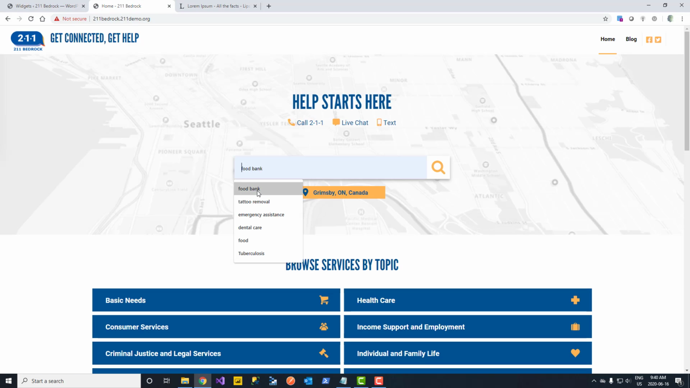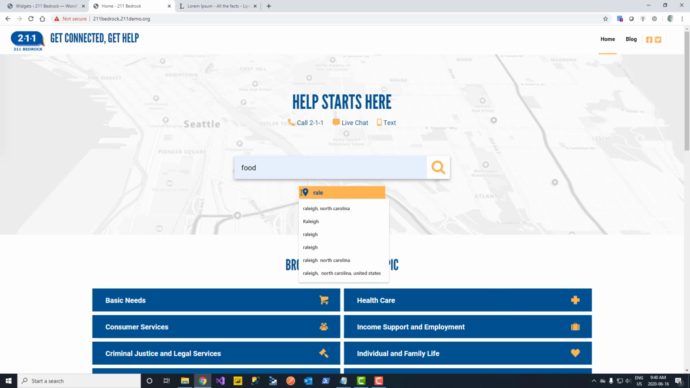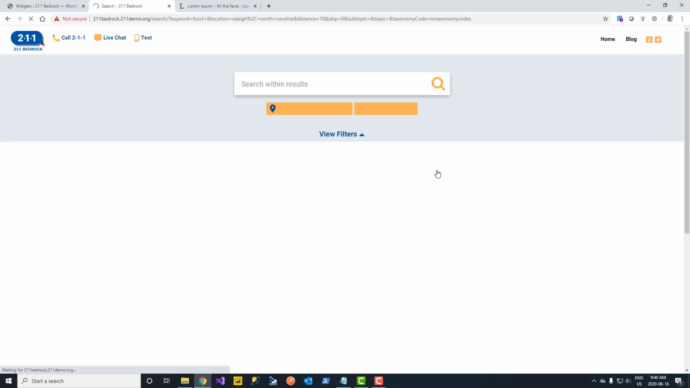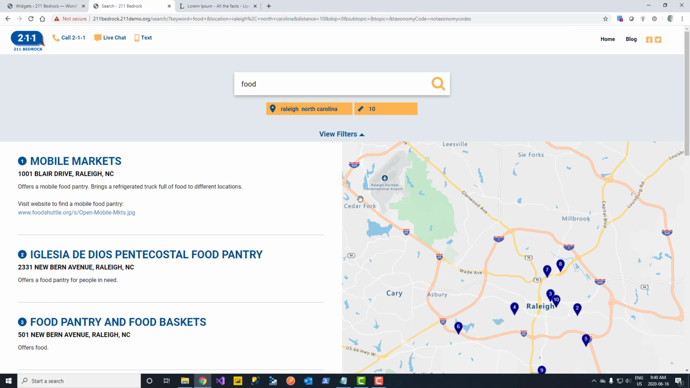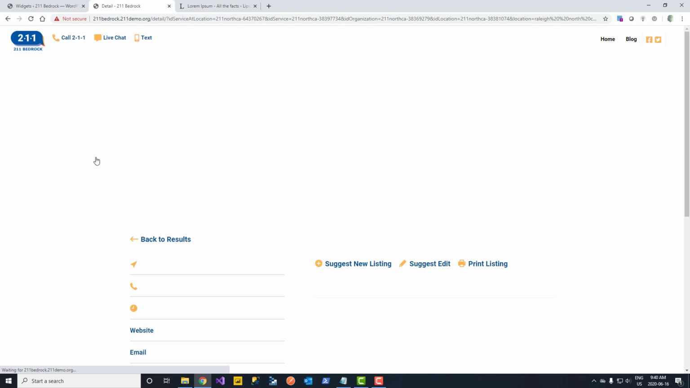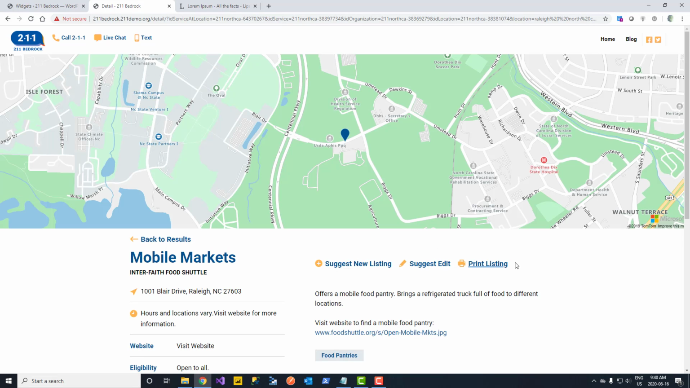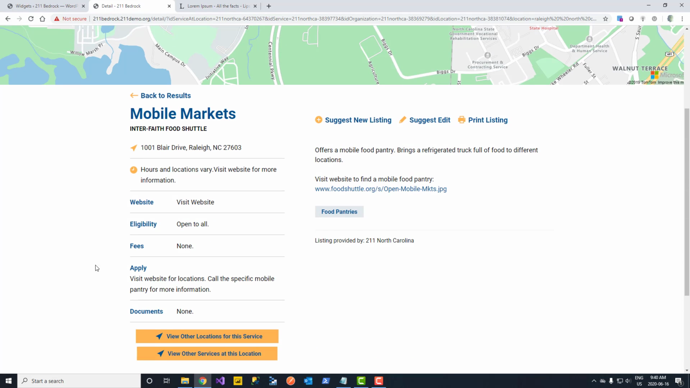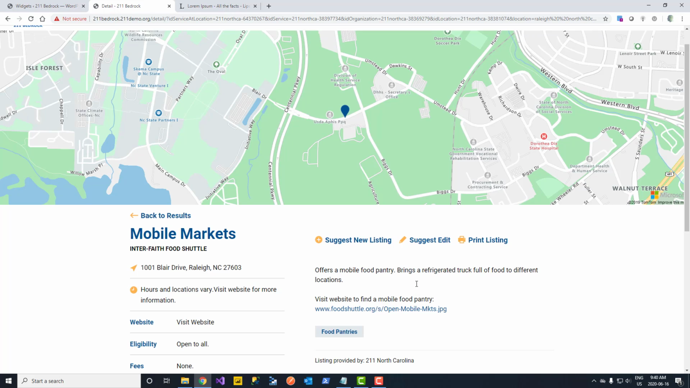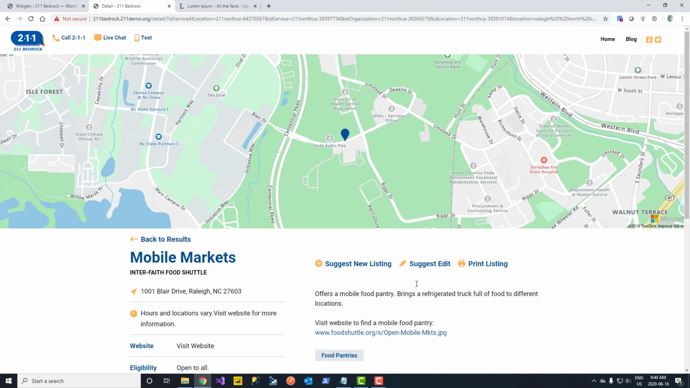So if we were to go in here and search for food around the location I'm at, actually, if we want to change this, let's take a look for food in Raleigh, North Carolina. There we go. We've got some content coming back and displaying on a map for Raleigh. If we select one of those results, we now present that on a map with the information pertaining to that particular resource that was selected.